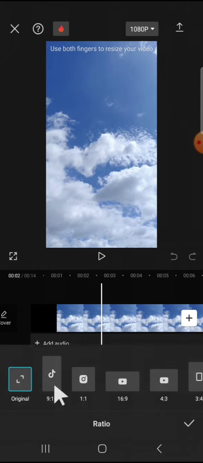Okay, and for the Instagram reel, make sure that you choose the right aspect ratio. You can click on aspect ratio and you have to choose this one, 9:16 ratio. This is the suitable ratio for the Instagram reel. And click on this checkmark button.